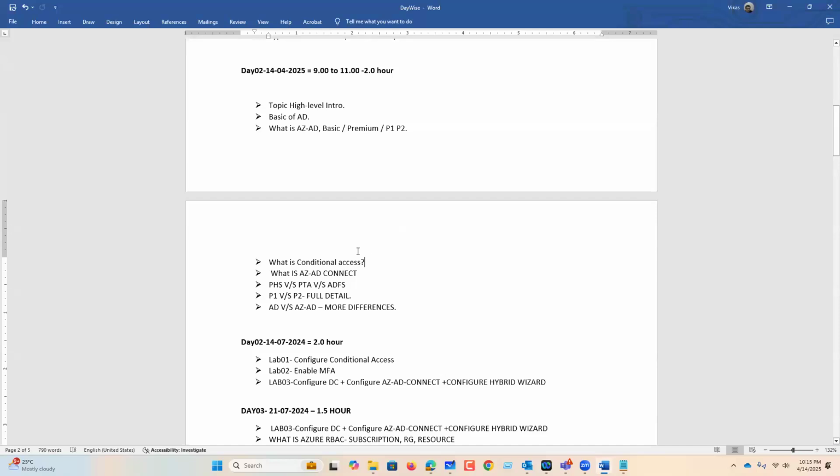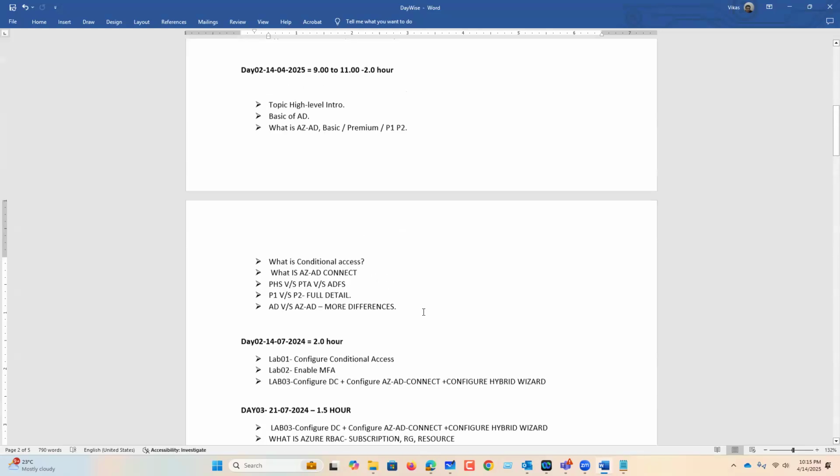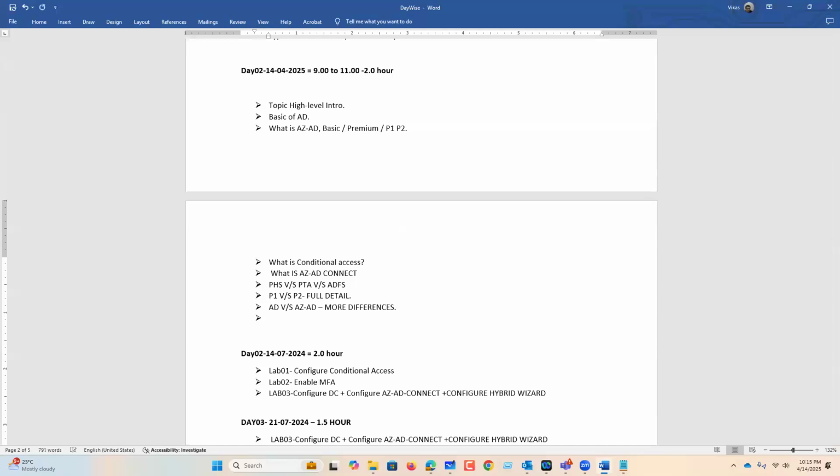Tomorrow I will cover conditional access, MFA, and all these labs, definitely. And now, how to add a custom domain. First of all, why do we need to add a custom domain? I will give a recap and then I'll show you.